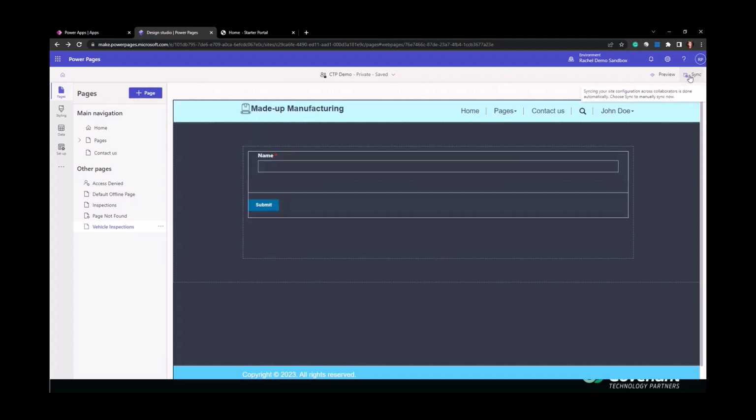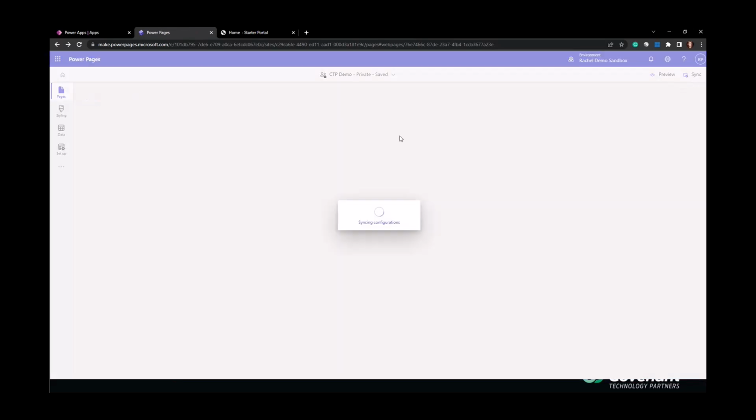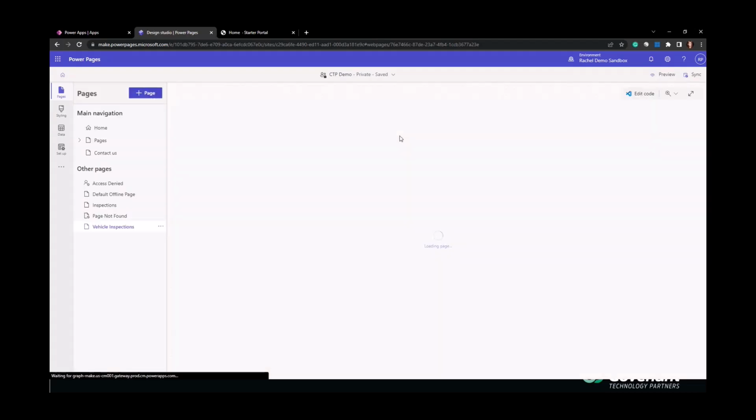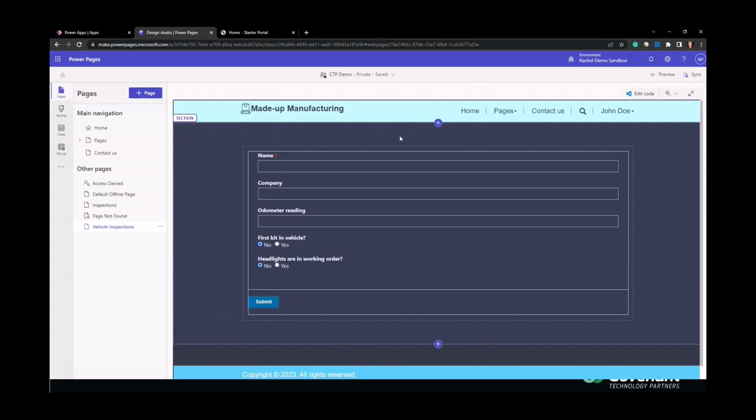I'm going to do a sync. What the sync button does is essentially clear the cache, so that if you've made changes, let's say in portal management or elsewhere, if you hit that sync button, it'll sync everything up and update. All right, so now you can see my form.